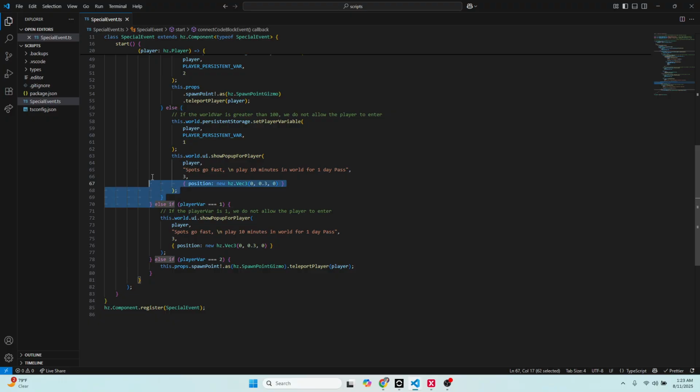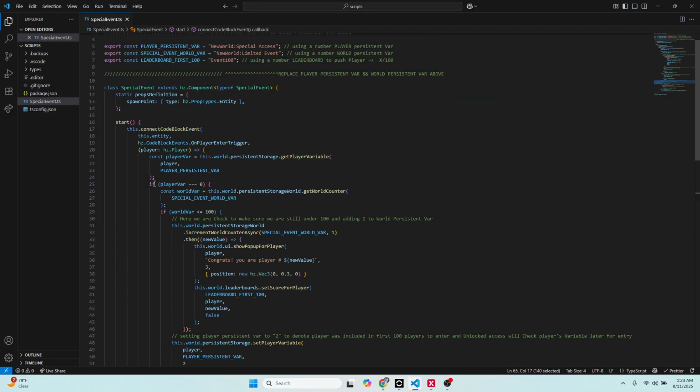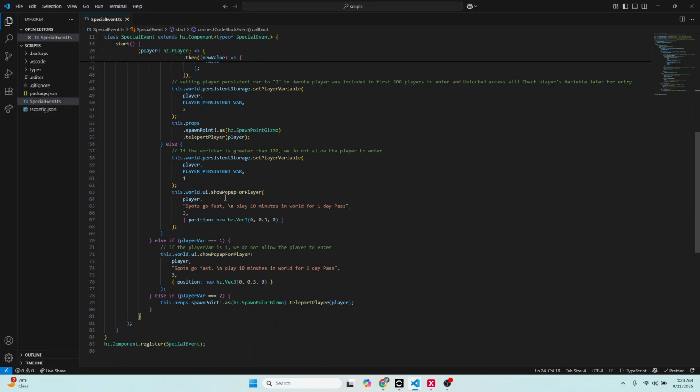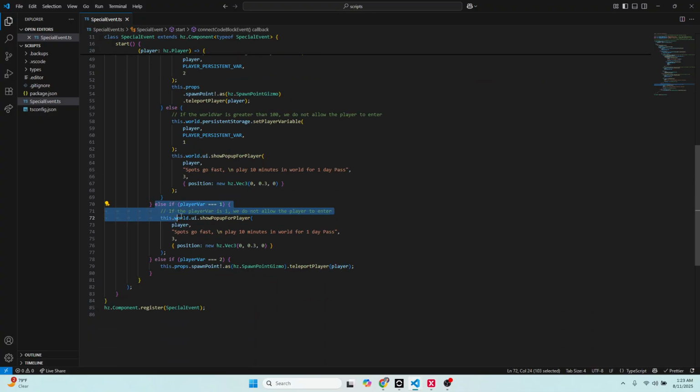Okay, so all of that happens if the player is number 0, meaning that he has not entered that trigger once yet. If he has entered that trigger once, that means we have given him a number, which was either 2 or 1. So now we're going down here, this part of the code. If that number is 1, we're going to give him that same pop-up, letting him know, hey, you didn't make it in the top 100, but stay 10 minutes and you're going to be in this. So if they come back the next day or later that day and the 100 spots are already gone, they're going to get a pop-up letting them know, hey, I'm still giving you access, just stay 10 minutes.